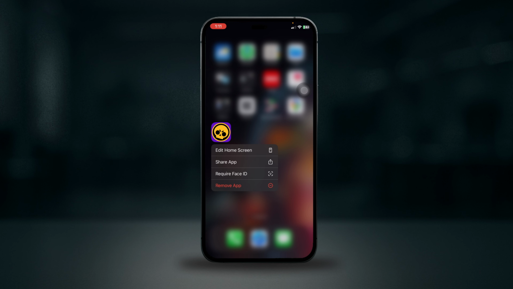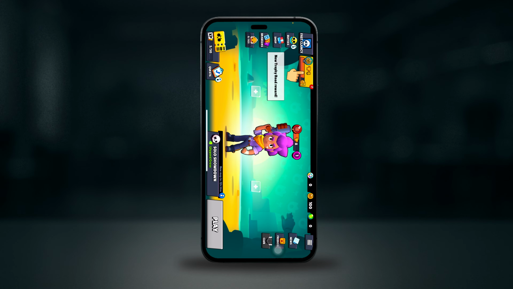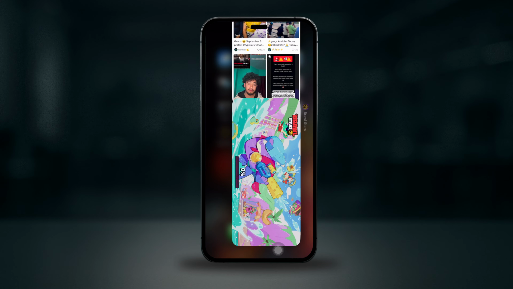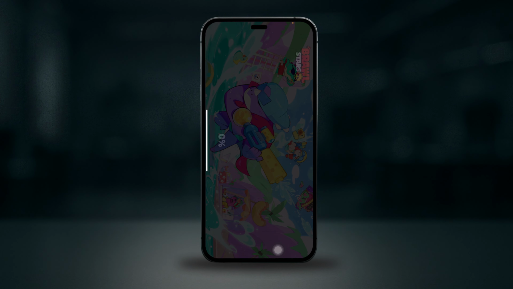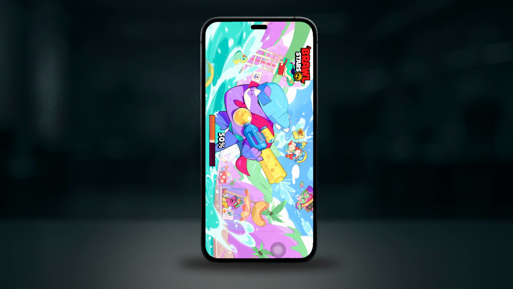If the Brawl Stars app opens to a black screen and nothing loads, this is usually a loading or a graphics issue. First of all, start by closing the app completely. Swipe up from the bottom of your screen, swipe it away and then open the app again. If the screen stays black, restart your phone.